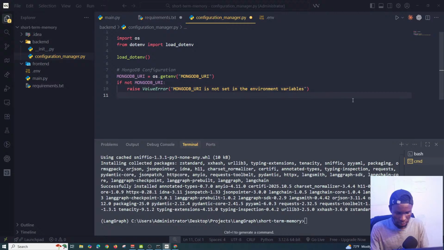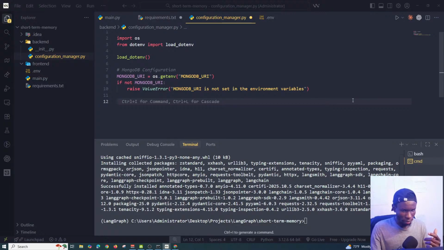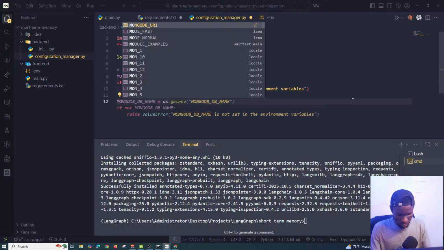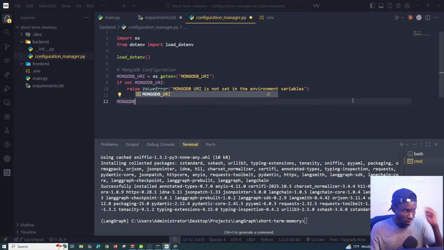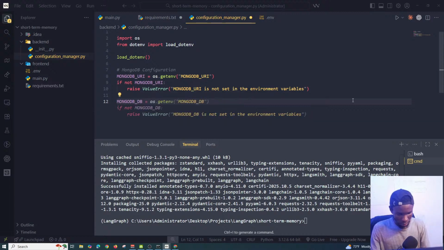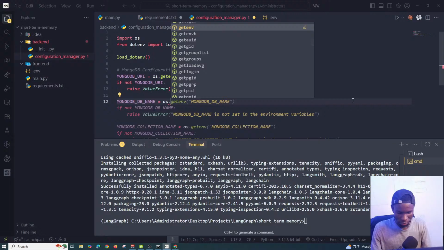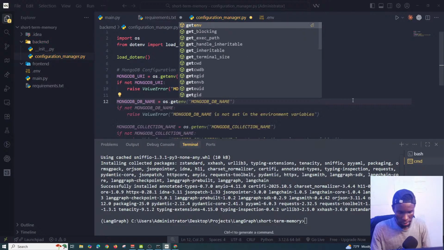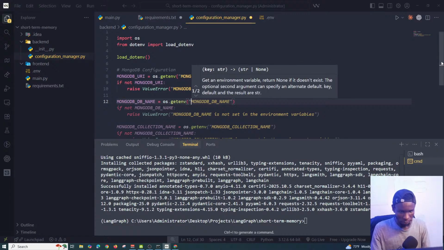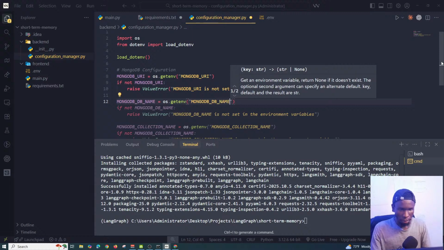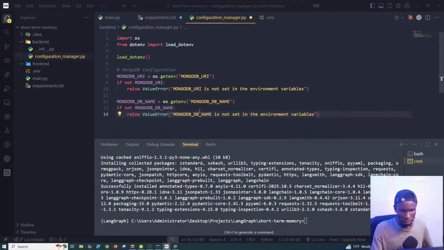Then I'll specify the MongoDB name. That's the name of the database that we are going to be using. So this is the database name, using os.getenv, and we specify the MongoDB database name. Then if not MongoDB name, we raise an error that it is not provided.